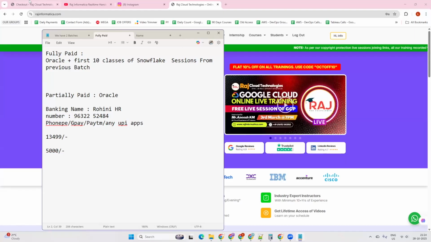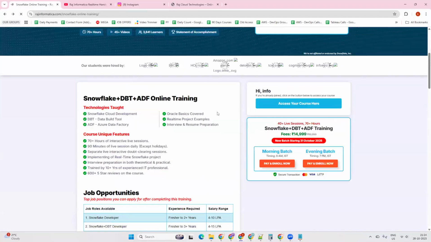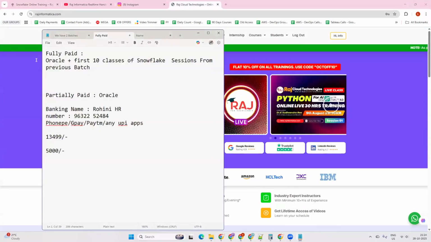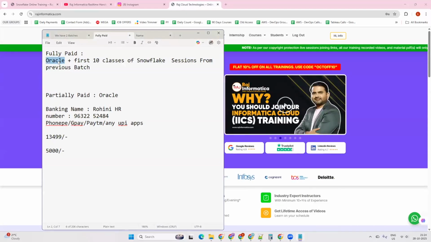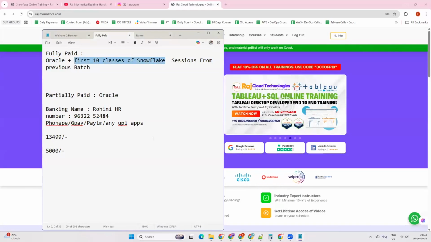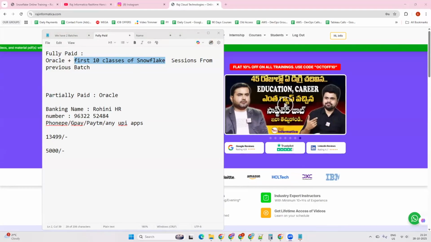The batch is starting from 31st of October. You can see here on the page that we clearly mentioned this. So before 31st of October, you need to complete these Oracle classes so that you will be ready to understand the Snowflake classes. The first 10 classes of Snowflake that you get here will also help you understand much better.